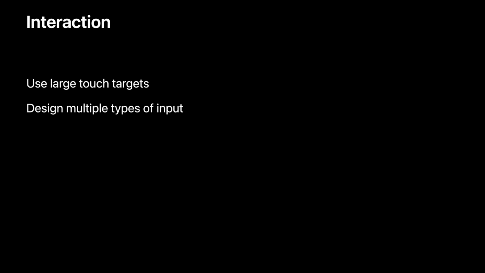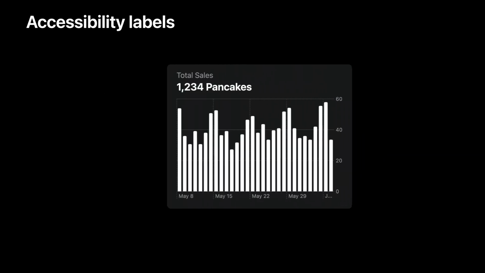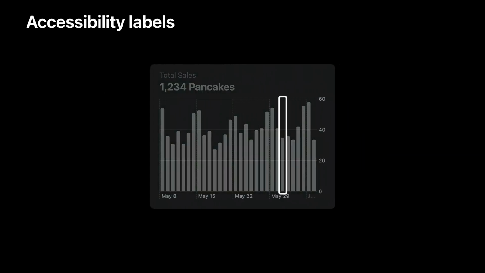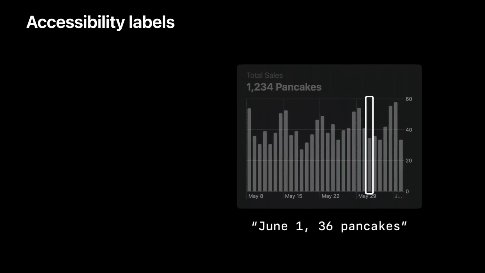Part of providing support for VoiceOver is that you also need to design good accessibility labels. Recall how when we designed our marks, we made sure VoiceOver can navigate the chart's data values. We made it so that when VoiceOver navigates onto one of the bars, it reads out values like June 1st, 36 pancakes. Let's examine what makes this label a good design.